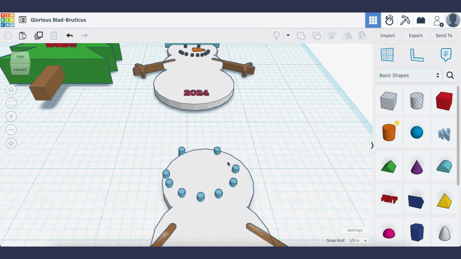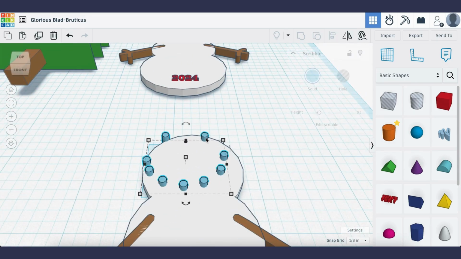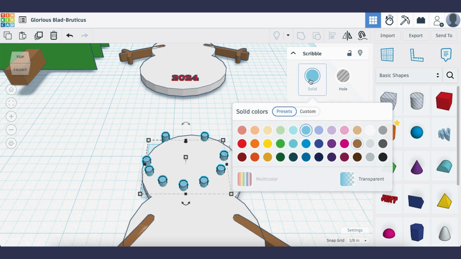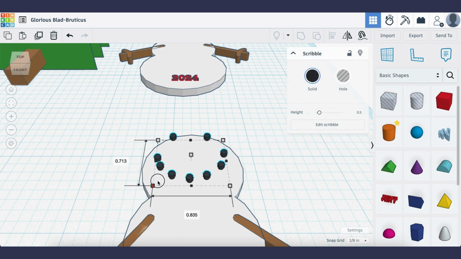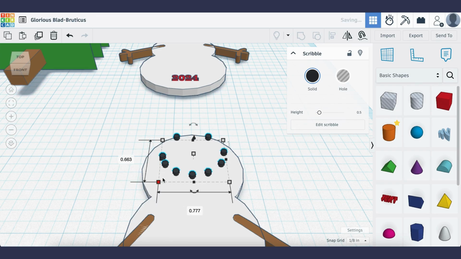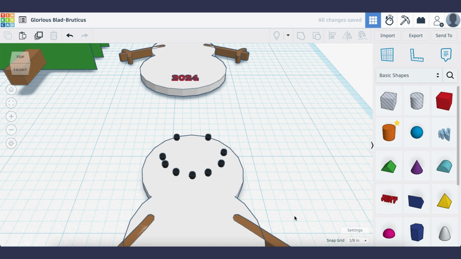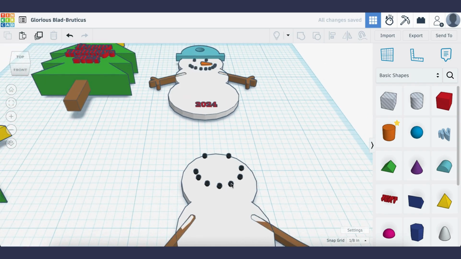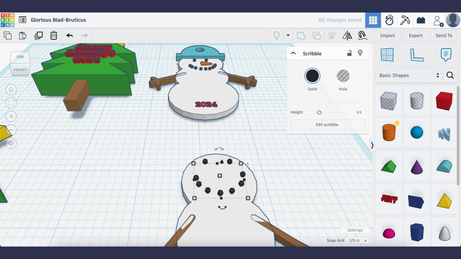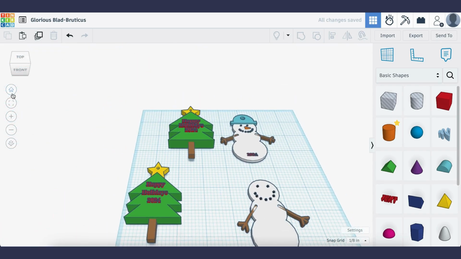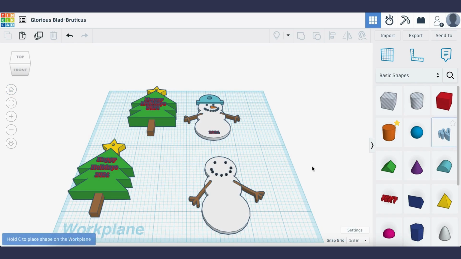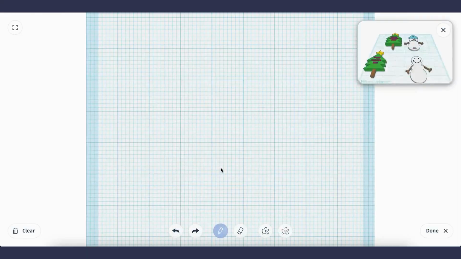I'm going to return to the home view, zoom in a bit, and I'm going to change the color to black and slightly decrease the size like that. All right, next we're going to drag the charcoal eyes and smile slightly downwards, and you can again be a little bit creative and adjust it to however you would like, because this is the face of your snowman. And finally, I'm going to make a nose as well.